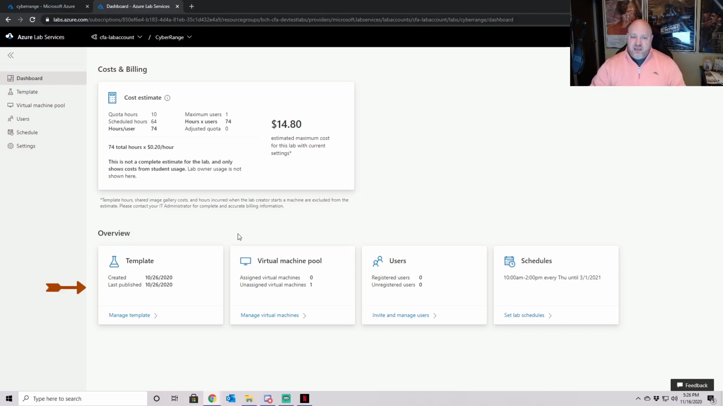You can get the configuration based on hours, based on the number of users, scheduled hours, and so on. You can see what template was created when it was last published. Every single lab will have one template. That template is then used to spin up multiple virtual machines for each student that you define. But you have to generate the template first.